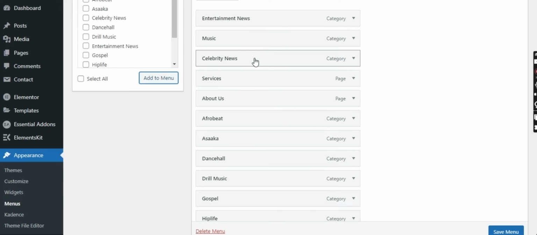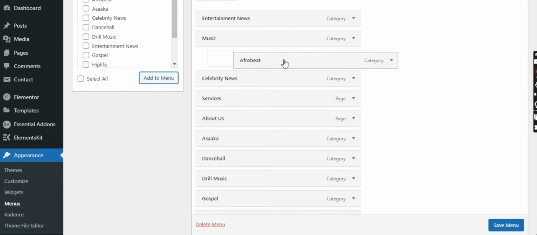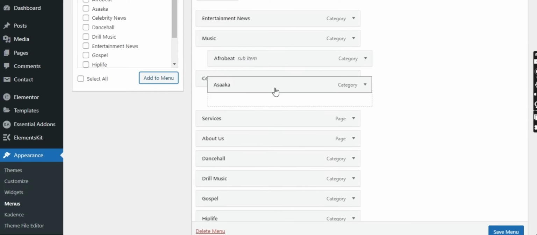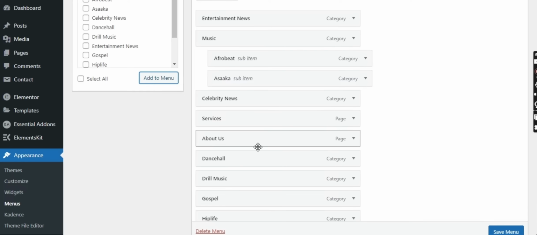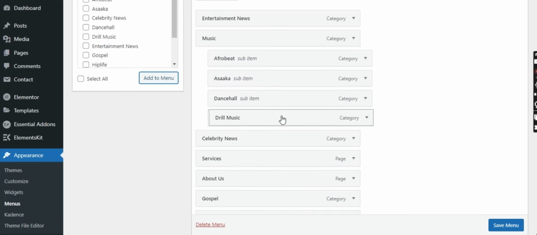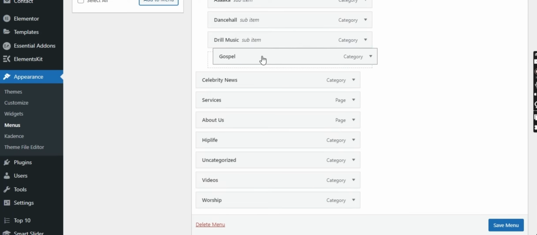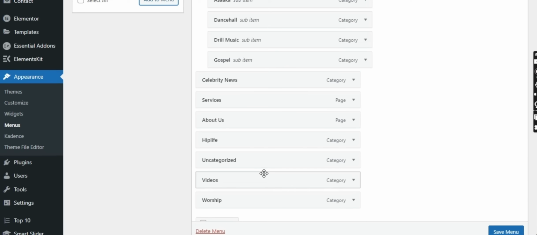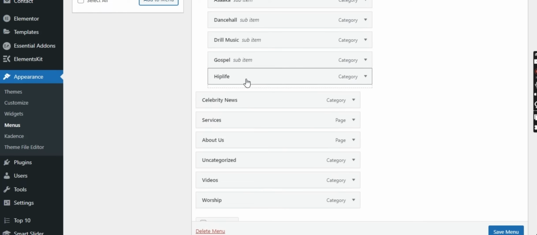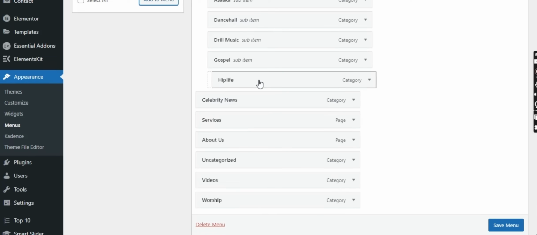So this is it. Afrobeat is there, Asaka is there, dancehall is there, drill music is there, gospel is there, hip life is there, worship is there. So I want this. So after doing that, you save menu.